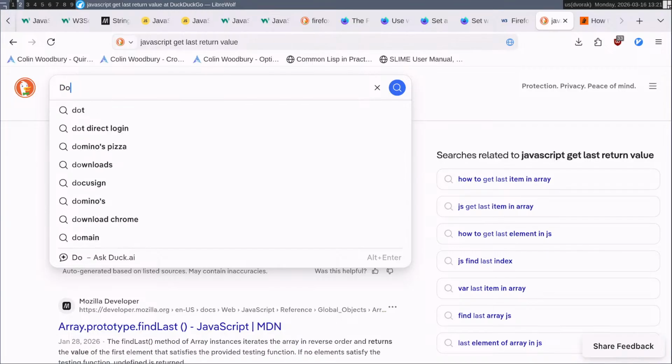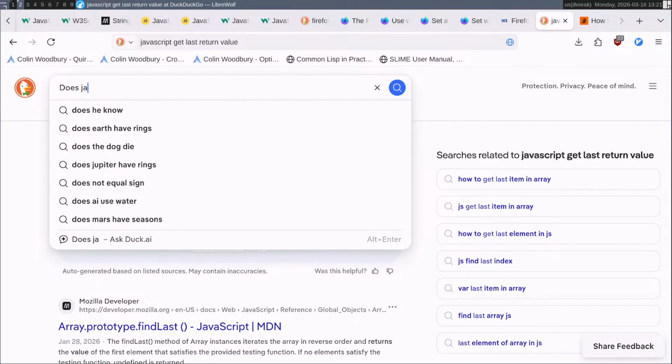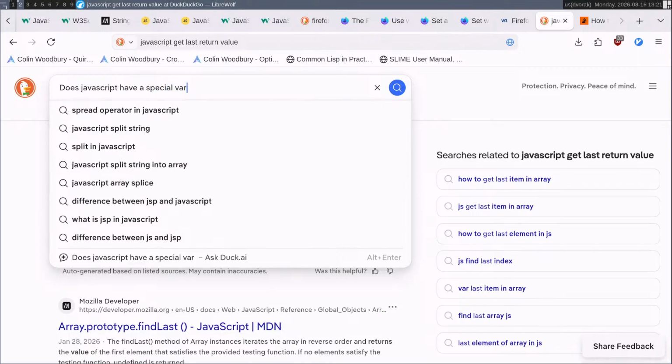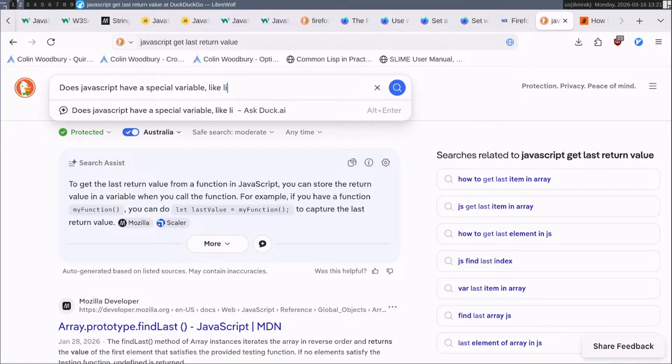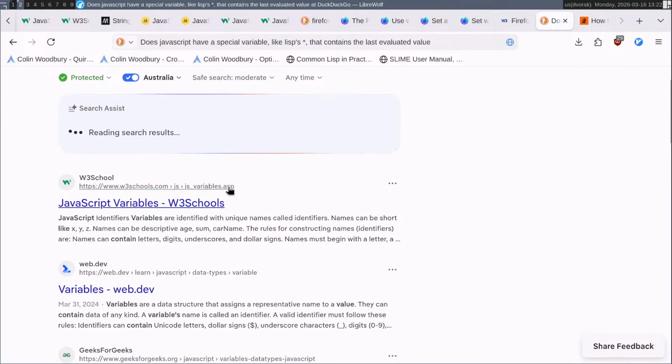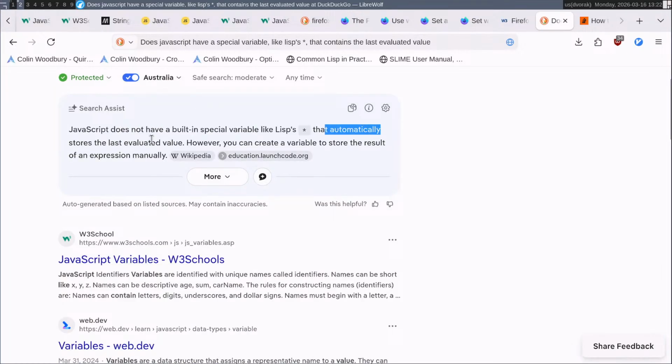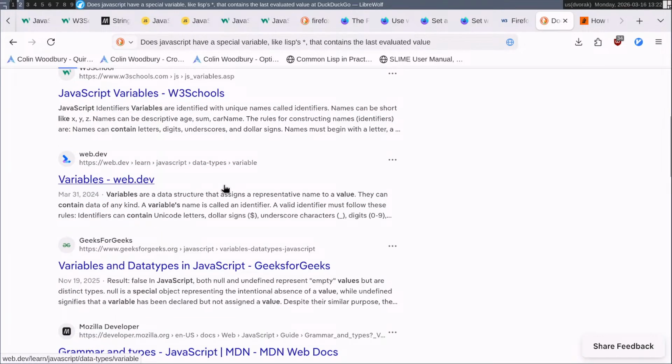Does JavaScript have a special variable like Lisp's that contains the last evaluated value? This is going to tell me it does not have a built-in special variable like Lisp star that automatically stores it. Yeah. Okay. That sucks.